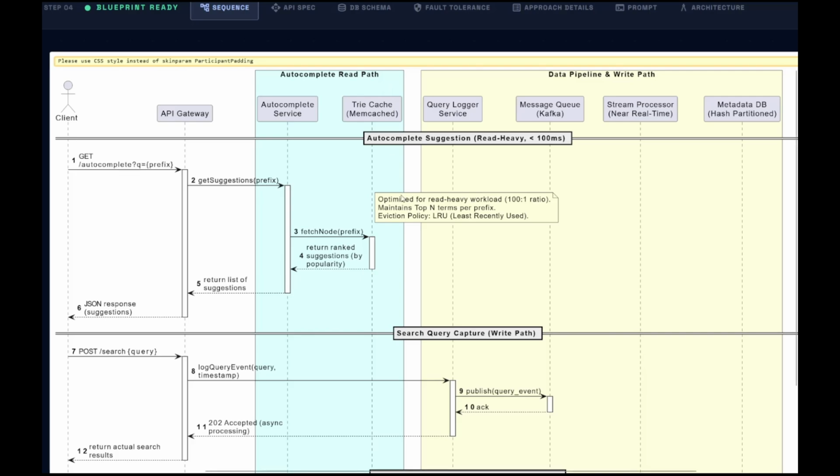And right here is a note. This cache is optimized for 100 to 1 read heavy workload. It only keeps the top n terms per prefix instead of every possible match. And it evicts old entries using LRU, which is least recently used. So if a term hasn't been searched in a while, it quietly gets pushed out to make room for what people are actually typing right now.